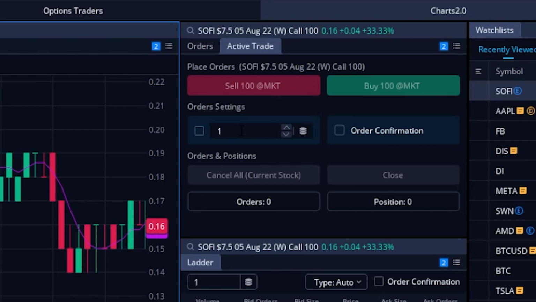And looking just to the right of that, we also have another order confirmation box. This is going to work exactly the same as the one for the pricing ladder. So if we were to check mark it, we will still get order confirmations. If we leave it unchecked, we disable all order confirmations and orders will be instantly submitted. Now in my case, I'm actually going to leave this order confirmation box disabled.